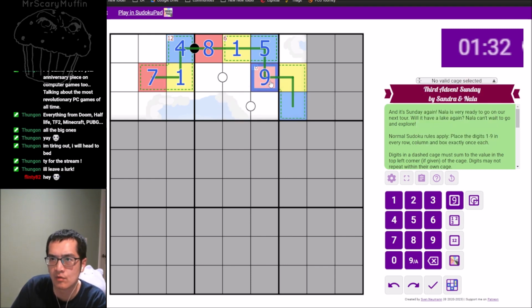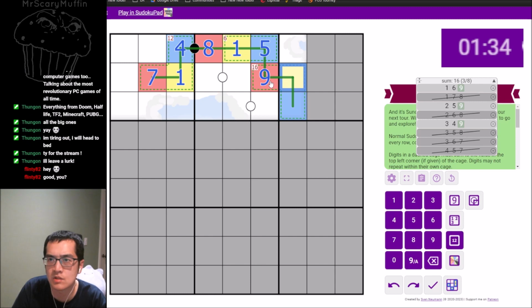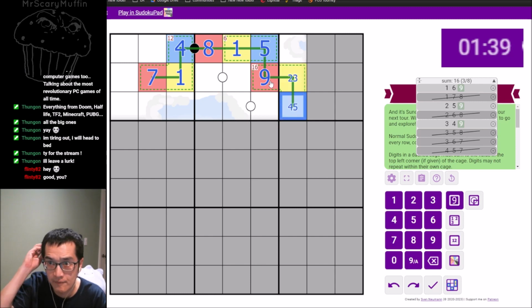This one, the only high left over for us is a 9. This could be a 2 or 3, which goes into our middle of 4 or 5.